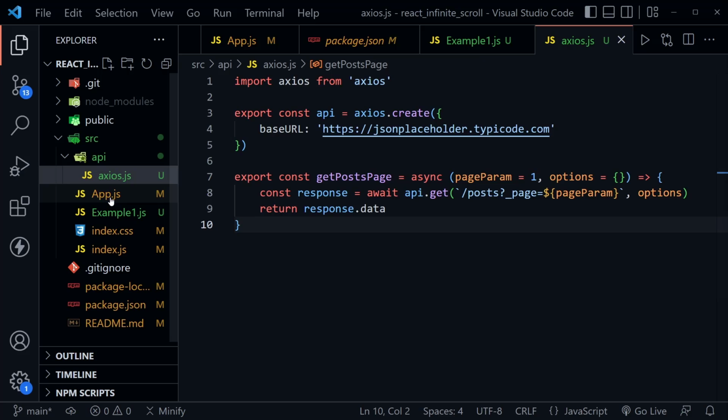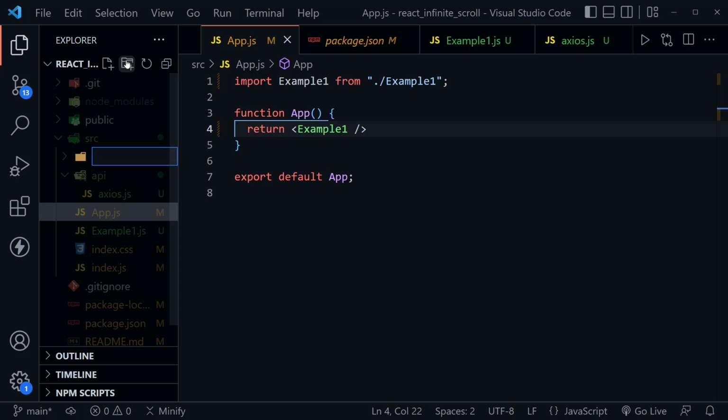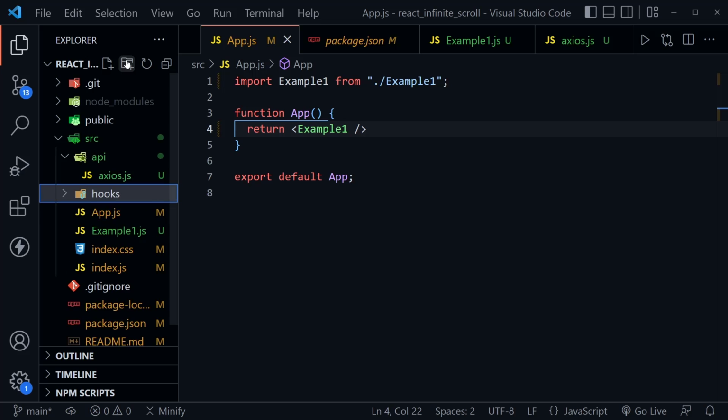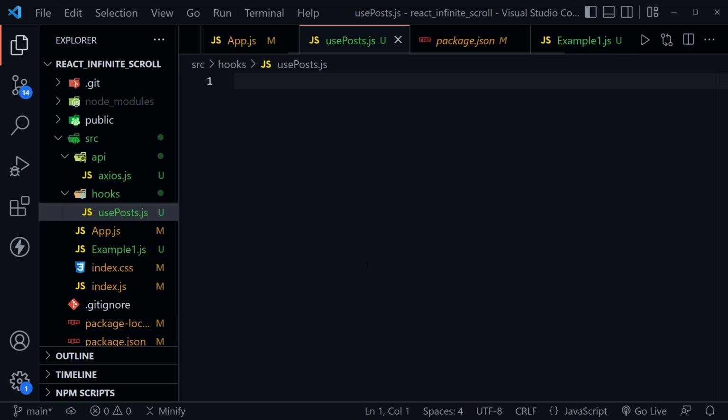Now let's highlight the App file in the file tree just to make sure we don't create the next directory inside of the API directory. And now we'll create another new directory, and we'll name this hooks. We need to create a custom hook in this directory. So I'm going to create another new file and call this usePosts.js. Now this is essentially going to be a useAxios hook, and I have a separate tutorial on that I'll link to in the description and possibly a link above right now.